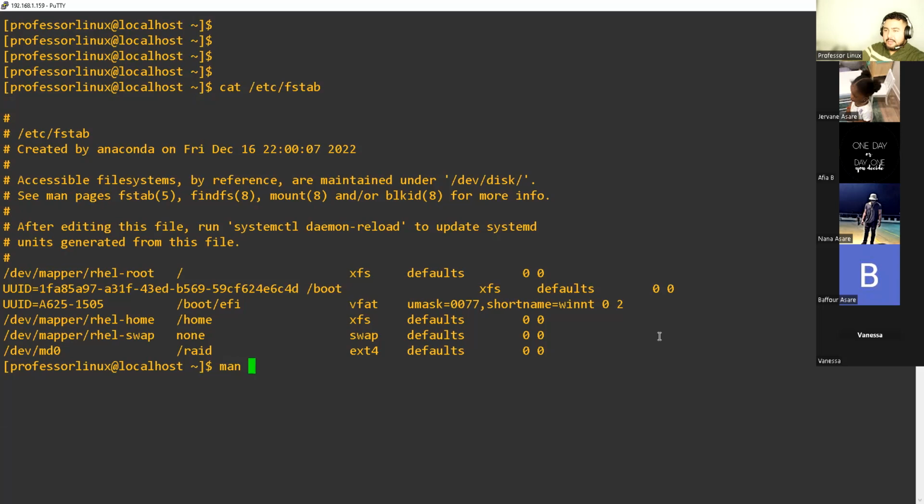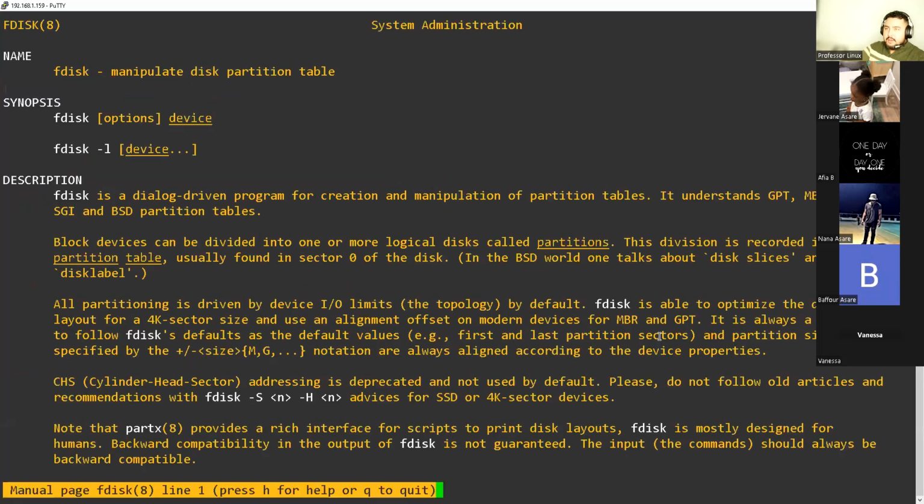So if we go to the man pages on fdisk, we can see here "manipulate disk partition," and it says now it does both of them. So it looks like MBR and GPT. Before it was only for BIOS systems, or basically disks less than 2 terabytes. But we can see here it has cross compatibility. You can do both of these.